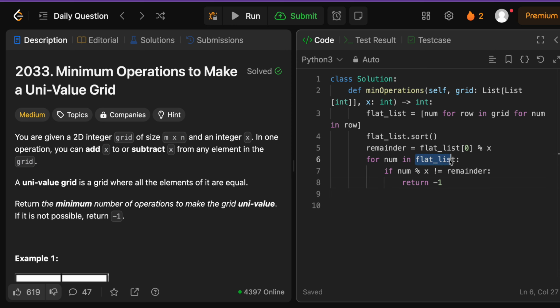Again, we're really just iterating over all the values in the flat list, and we're checking if each number has the same remainder when it's divided by x as the initial value. If any number has a different remainder, that means it's impossible to make all the numbers equal using x because we can only subtract or add that fixed constant value x to the input, right?